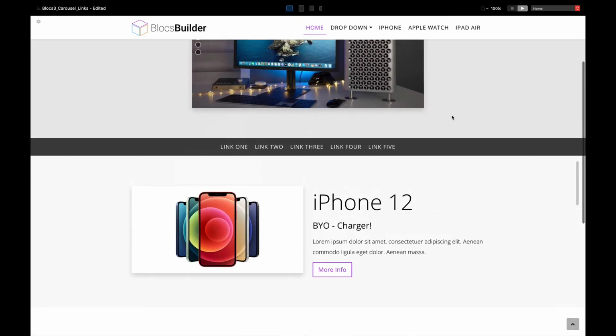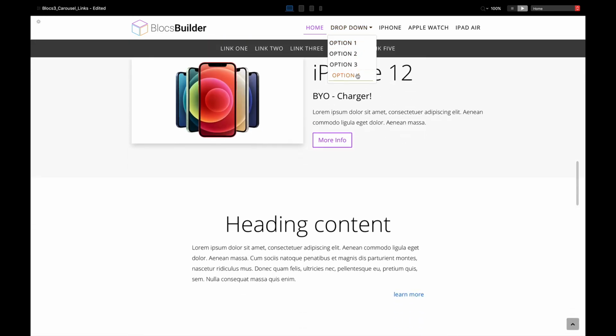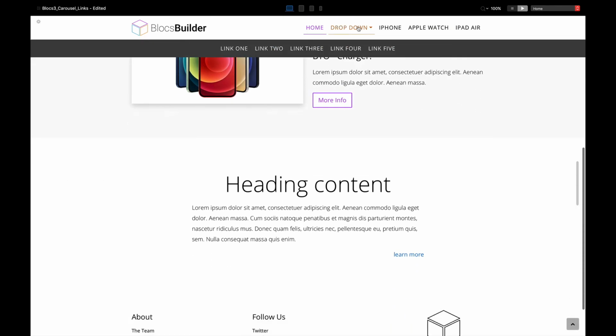Let's preview that. So we've got our sticky secondary navigation, and we have our top drop-down menus appear over our secondary nav. So there you go, there's 2 solutions if you've been having trouble with those things.